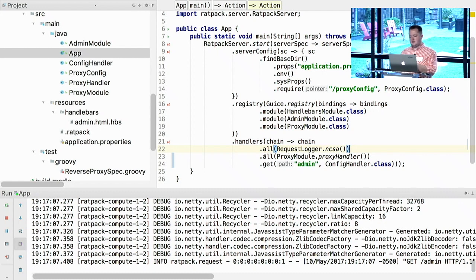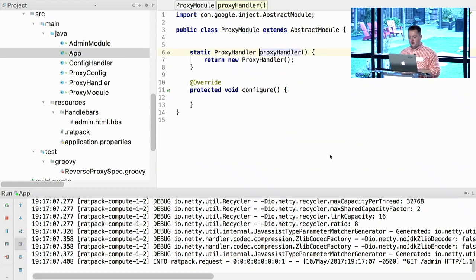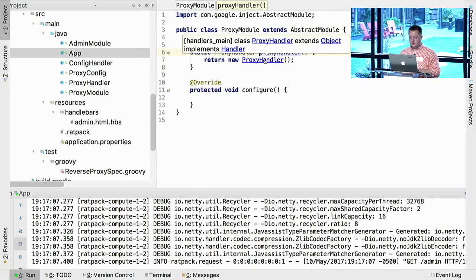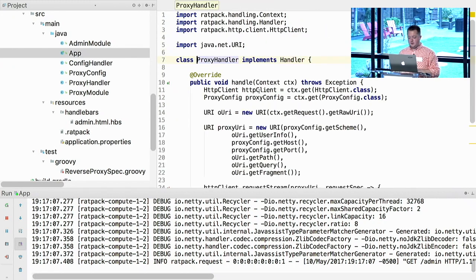So in this case, this proxy handler, which is exactly what we wrote that took longer than we were expecting, wins because it grabs every single request, sends it to the back end no matter what, and then returns a response. And the to-do app doesn't have an admin path.